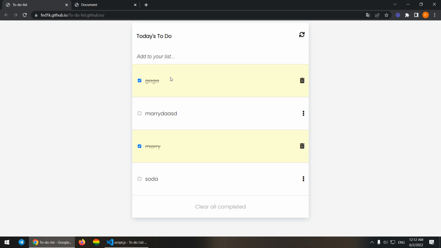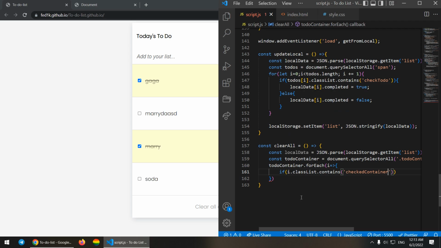Okay, so once we click these, every time we click this clear button, it's just going to loop through these div containers and try to find the ones that have this background color. If it finds these ones, which means the checked ones, it's going to clear all of them and send only these to local storage. That's what we are doing now.